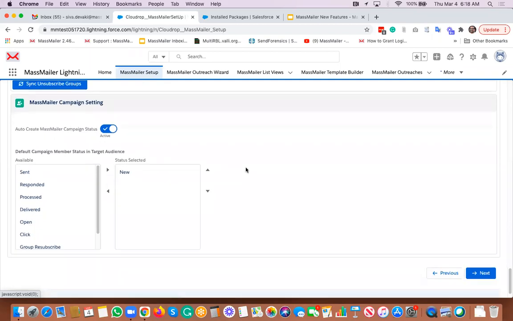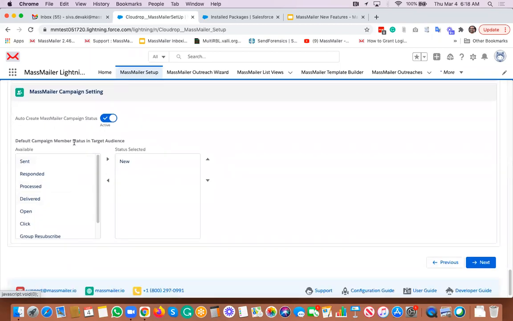And then these are our default campaign member status values that are added. We provided this advanced capability. Right now, it is already defaulted to new. But if you ever want to add any other status, you can do that by coming in and setting it up here. This is just a global setting, just to let you know.